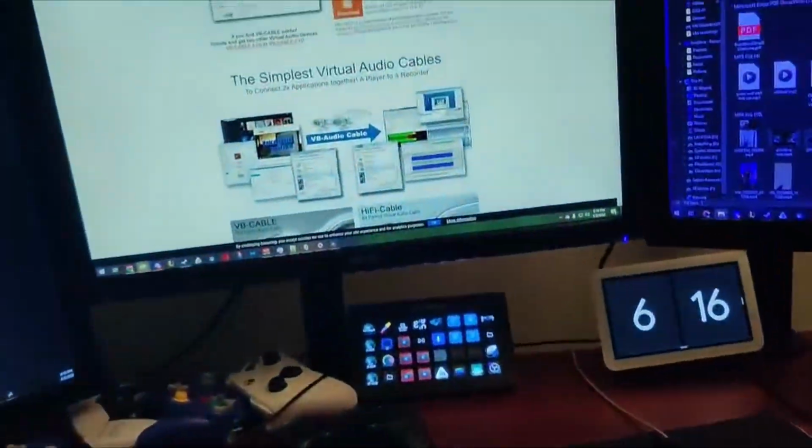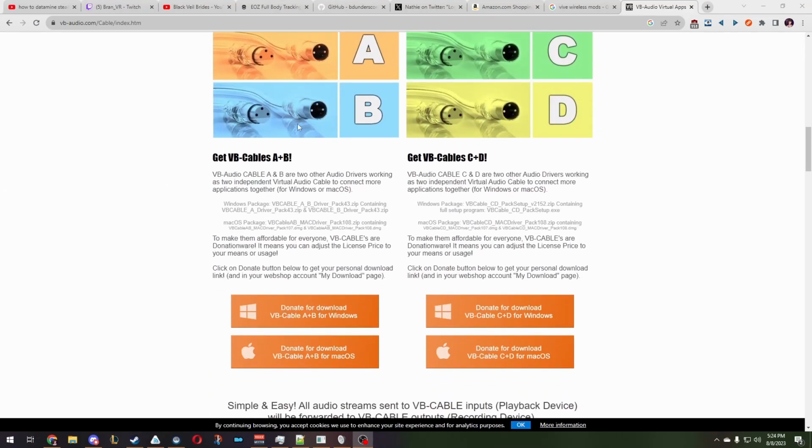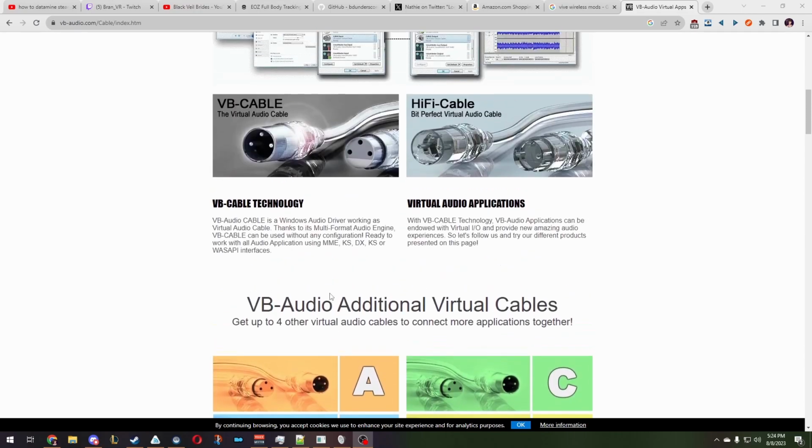And I have found a way to fix that with only just a couple pieces of software. So you are going to want to grab two pieces of software. You're going to want Virtual Audio Cable, download the A and B for Windows or Mac, but I don't assume you would be using Mac for VR.